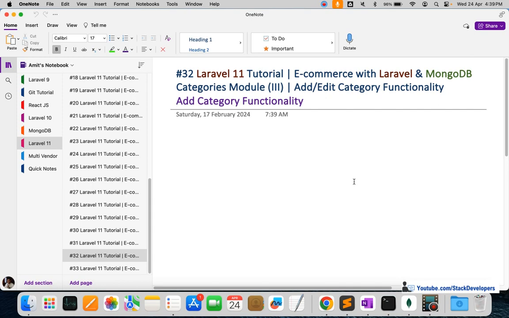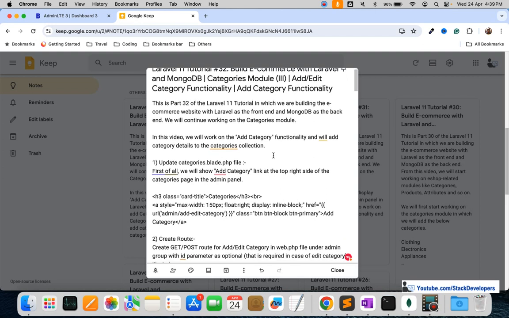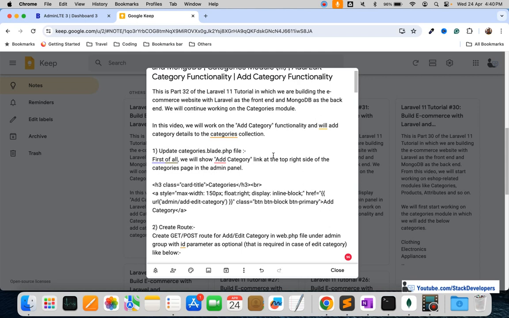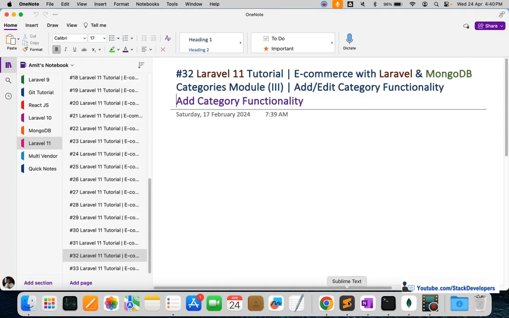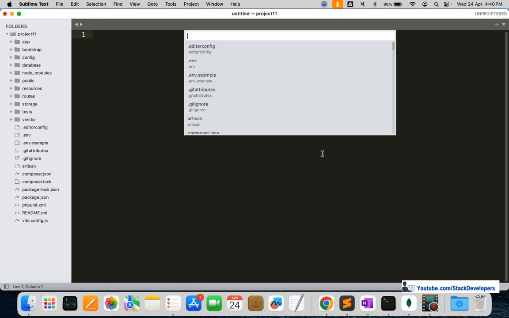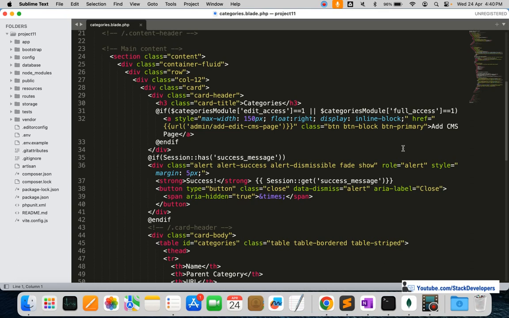Okay, so let's start. Let's follow these steps, which you can find under the video description as well. First, we are going to add the add category link here in the categories blade file, where it is shown as cms page. We are going to replace it with add category. So I'm going to open the categories blade file, and here we'll make it add category.